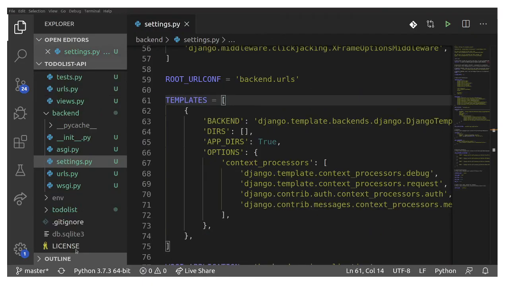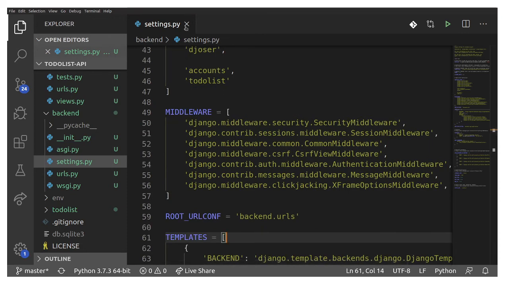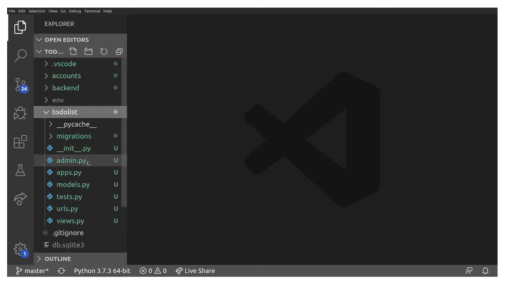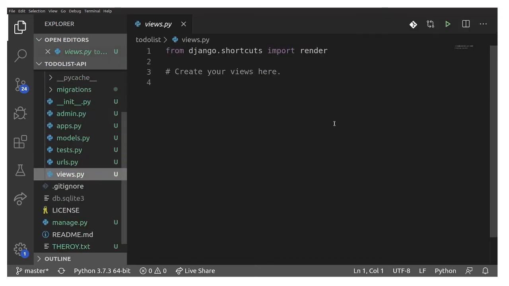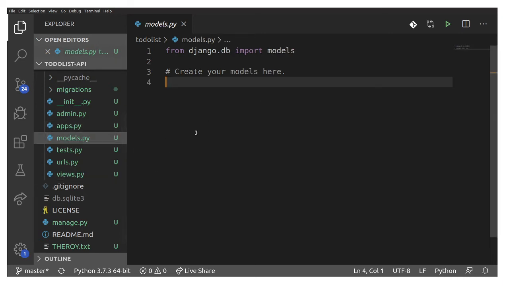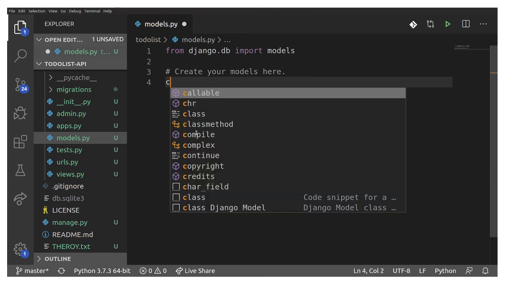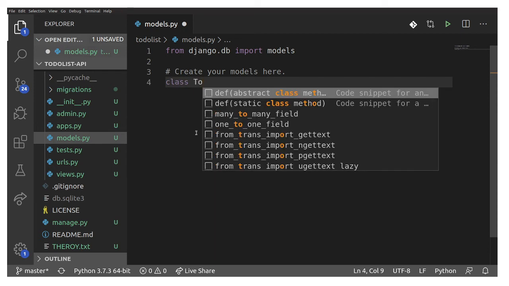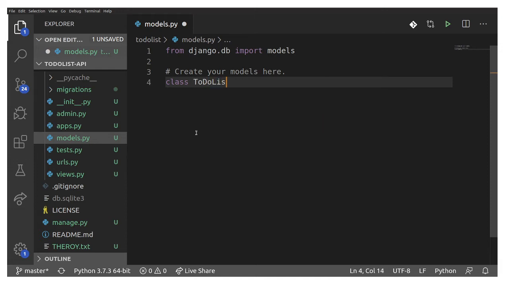I'm just gonna head on to VS Code. This is settings.py. Close this, all this. I'll minimize all this backend, everything. In the to-do list, I'll go to views. Okay, and before going to views, I will go to models. Here in models, this is the place where I write my code for creating a table. So first let's start doing it. class ToDoListModel. This is my model name, that is table name.